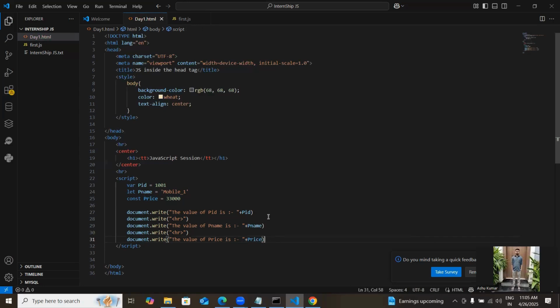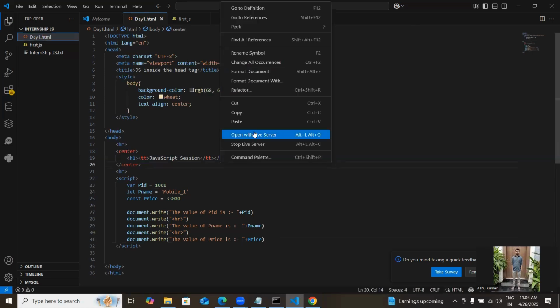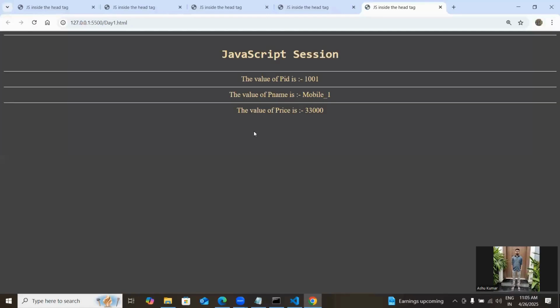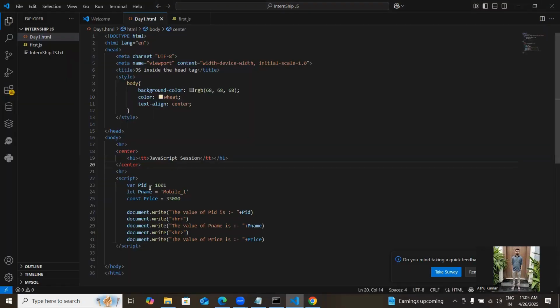So now let me run this code and see how we can define and declare with var, let, and const keyword. So here if I run this code now, this is the value of PID is 101, the value of P name is mobile 1, and the value of price is 33,000. So here we learned that we can define or declare any variable with three keywords, whether it is let or var, or we can declare with const keyword.